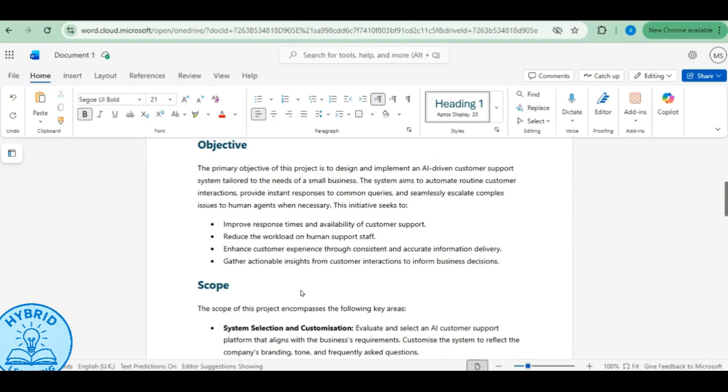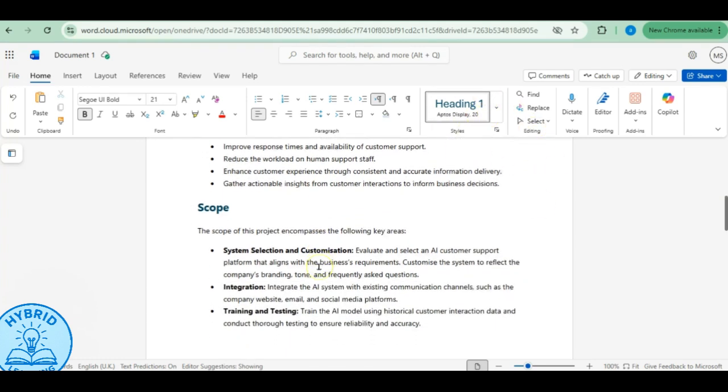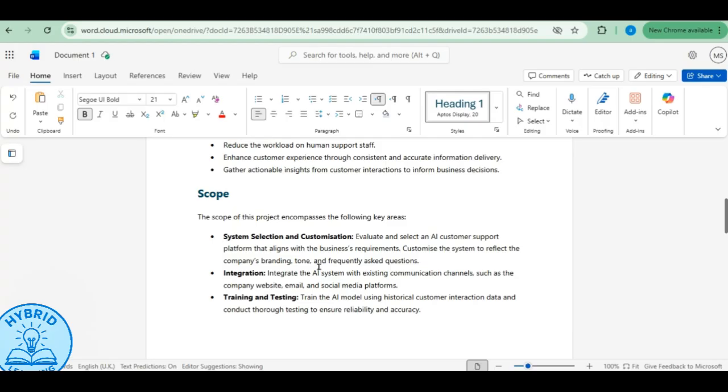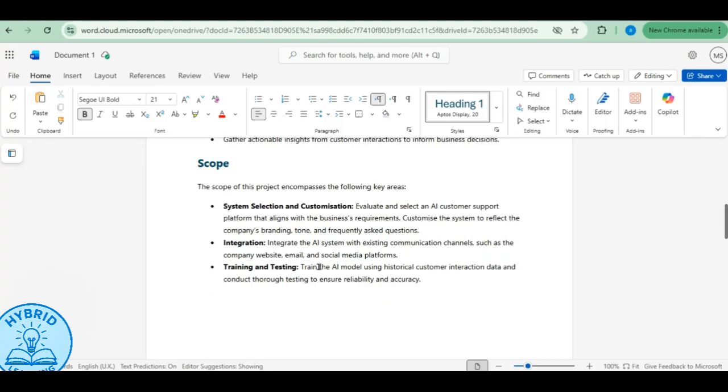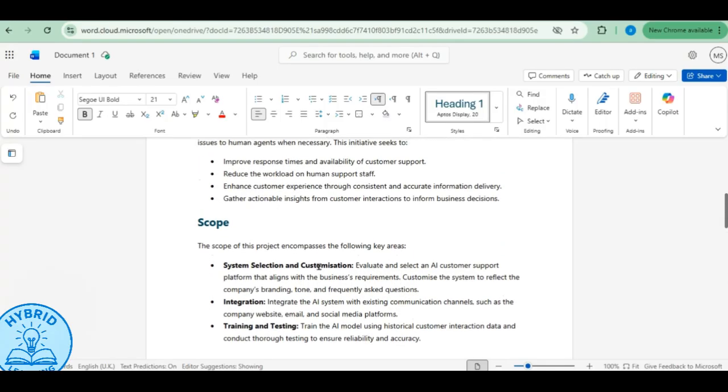So you see how Word immediately creates a structured document and not just random text. It gives me proper headings, logical flow, and professional language. Exactly what you would expect in a real workplace document. This is important to understand. Word's AI doesn't just write content. It follows document structure, which saves a massive amount of time.